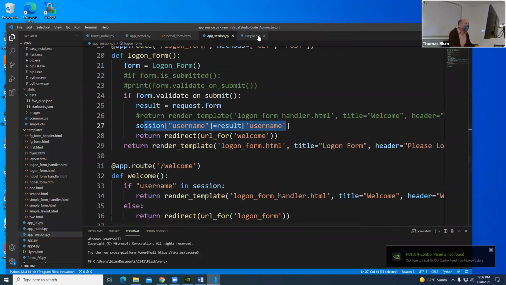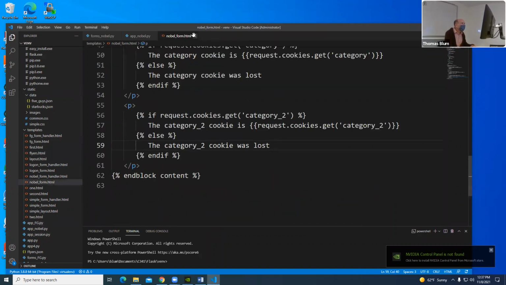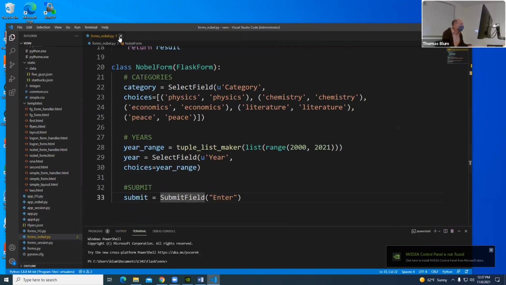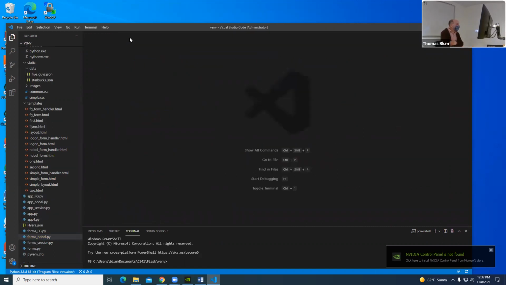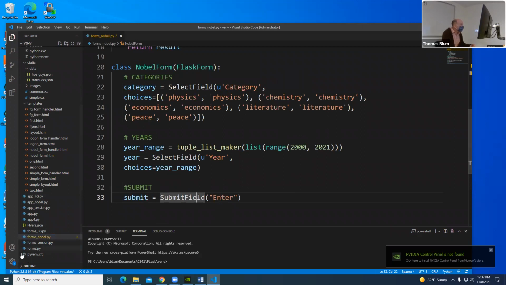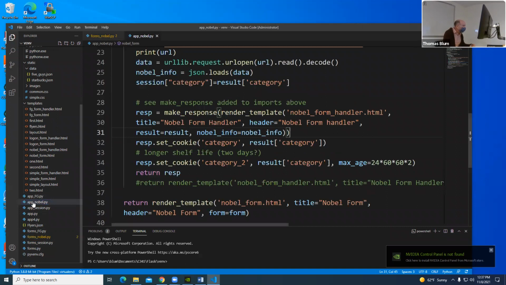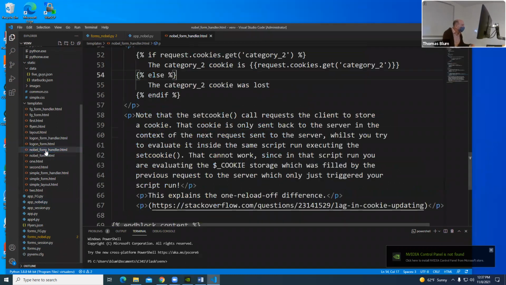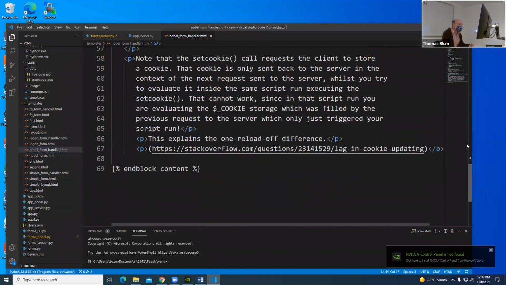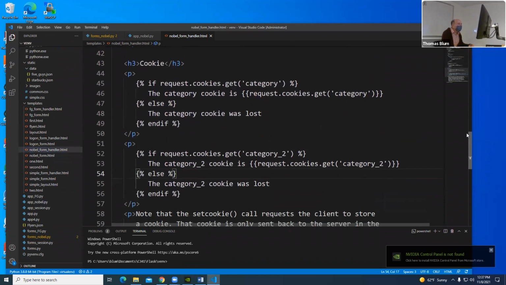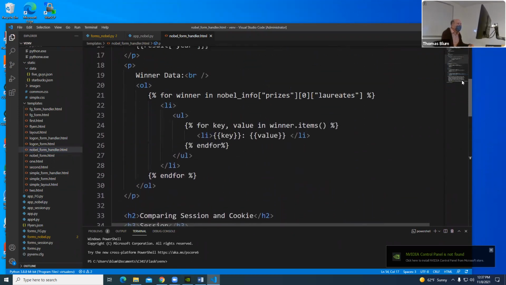Now I have too many things open. Let me close everything and point out the other thing where I don't know. I think maybe I was confusing. Here, I don't think I was confusing, but still, I managed to confuse people. Forms PY app Nobel. Oh, it's the handler in the Nobel Prize. Nobel form handler. Okay.